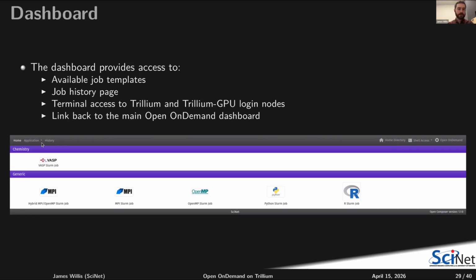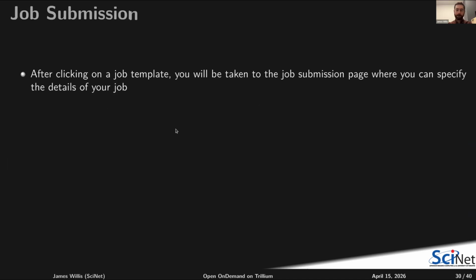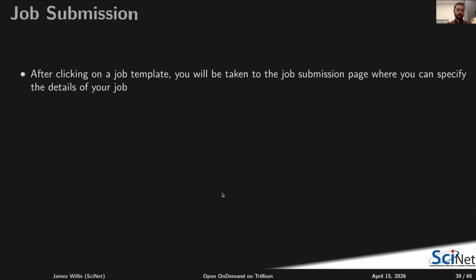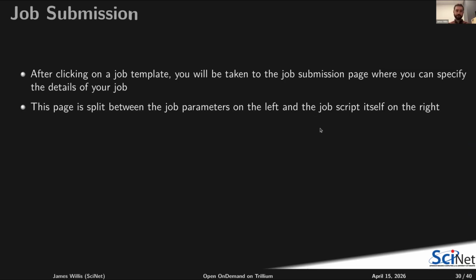You also have access to the history tab here from the top navigation bar. And again, it'll provide shell access to Trillium and Trillium GPU login nodes from the Open Composer interface. And also a link back to the Open OnDemand dashboard with a shortcut here and the file browser. But essentially, yes, you'll come here and then you'll find a job template which closely resembles what you want. You click the job template, and what that'll do is it'll take you to the job submission page where you can set up your job.